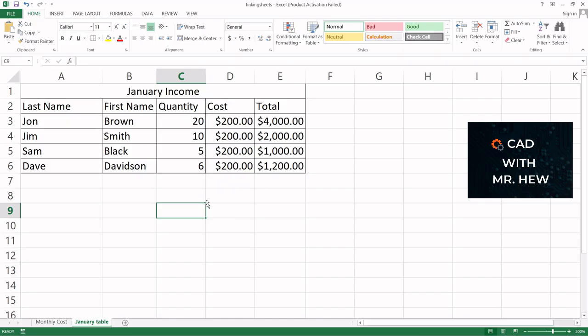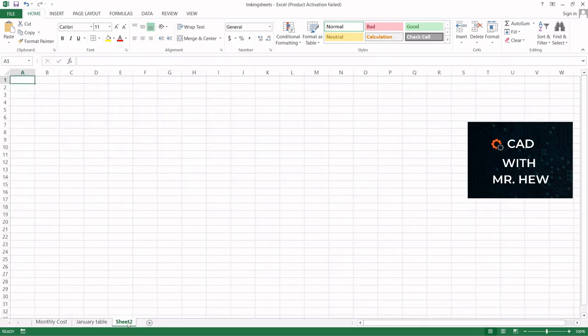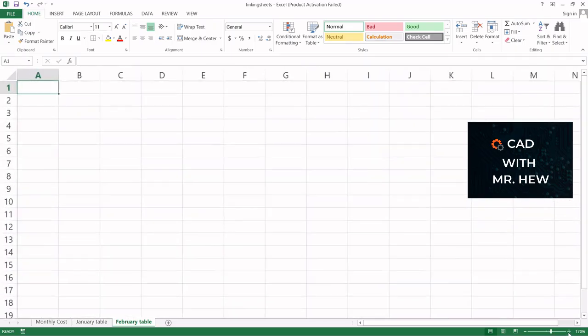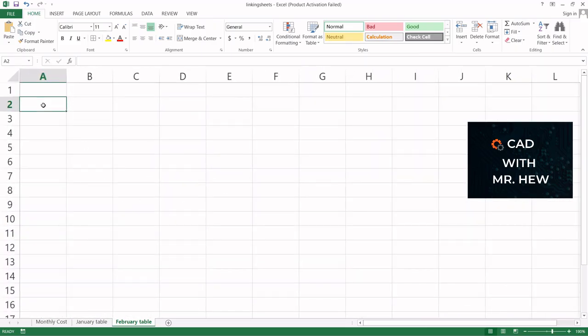right? Now, if I wanted to do the month of February, I would click on this button that says new sheet. I click on it. Here we have a new sheet. We can right click, rename, and I can call this February table, right? Press enter. What we're gonna do, we're gonna zoom here, coming down so you can see a little bit better. All right, so this will be February.